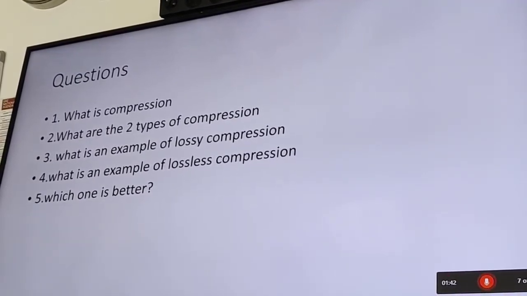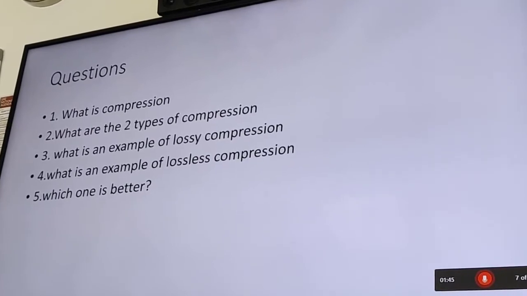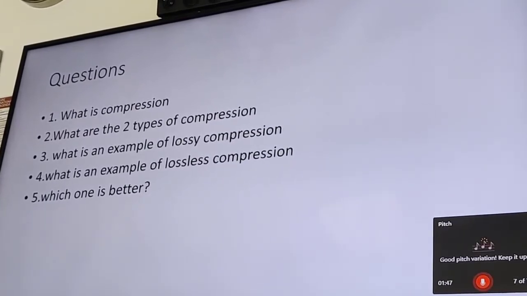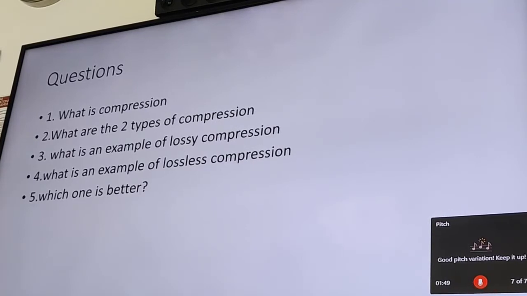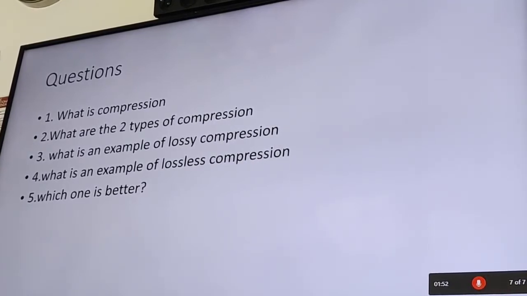So, Antonio, what is compression? Compression can be either lossy or lossless, and it is when you make a piece of data smaller in order to transfer it.